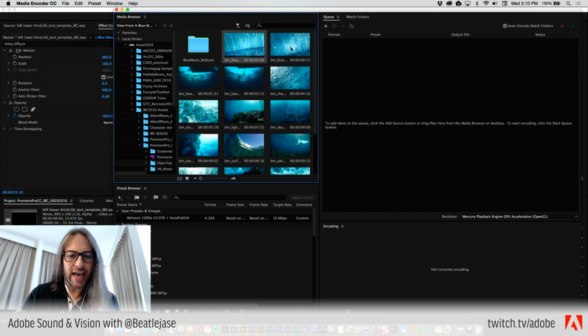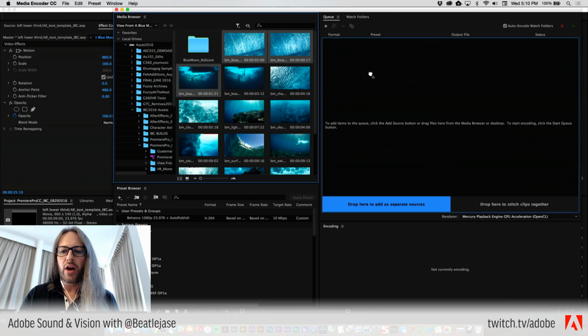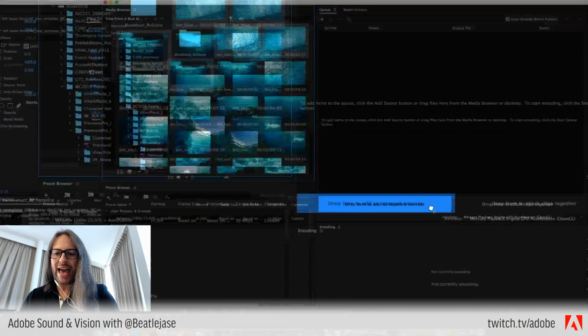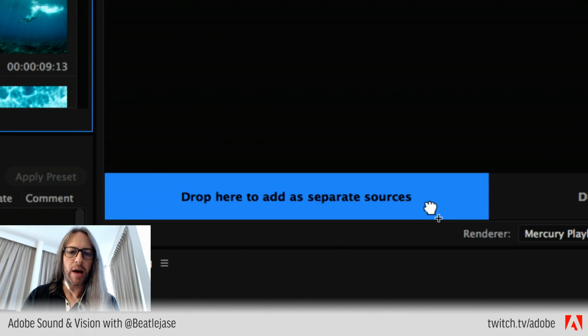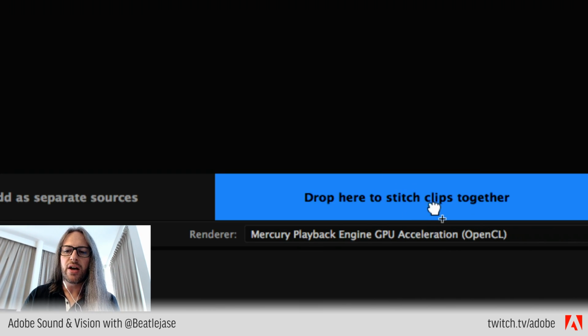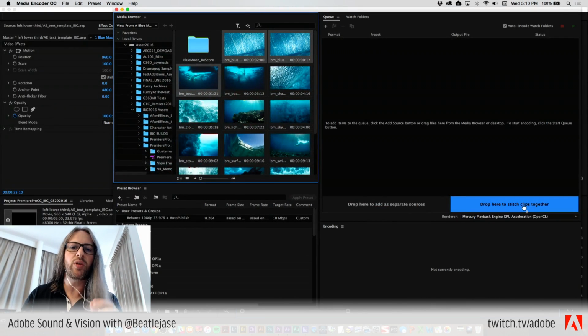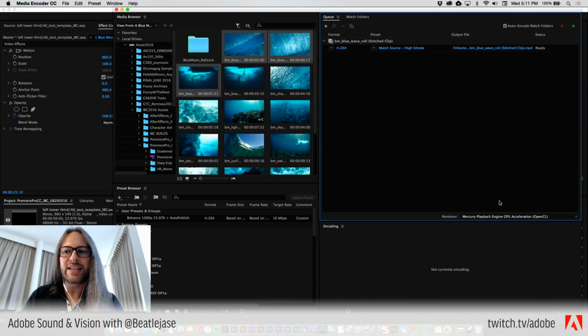Okay, and now when you select these multiple clips, you have a couple of different options, because when you drag them into the queue, you'll see that you have options here to add them as separate sources. So this little drop zone is new. This is a feature that people have been asking for, which you've had in Prelude, but it didn't make it into the June release, which is to drop here to stitch the clips together. So if you had a series of clips that were meant to be in sequence one after the other, this can actually perform the stitch for you and take all of those individual sections or clips and automatically create one stitched clip for you.